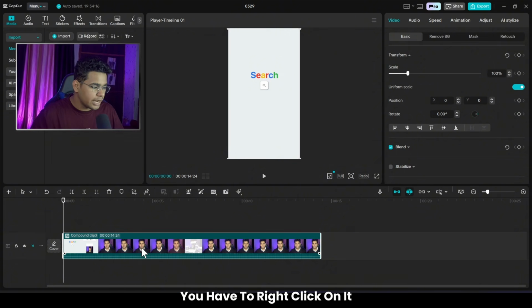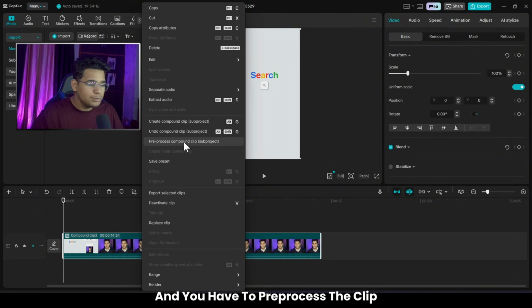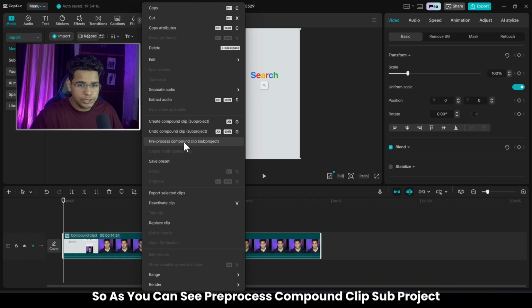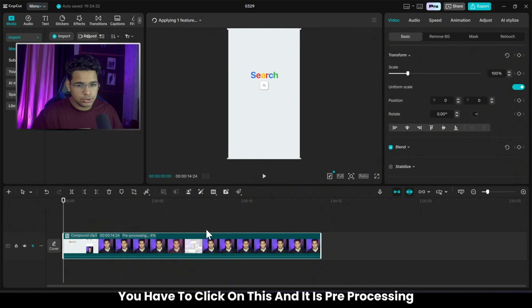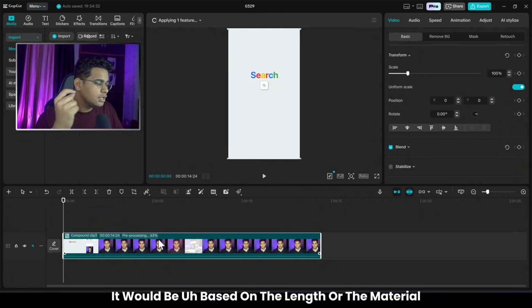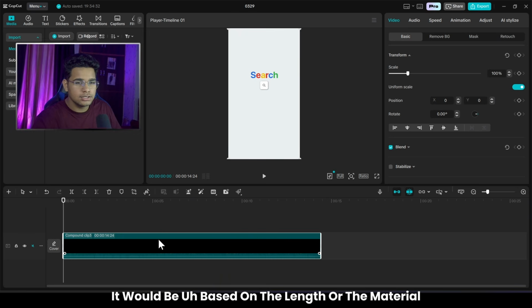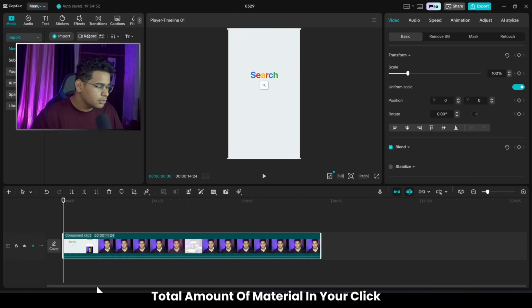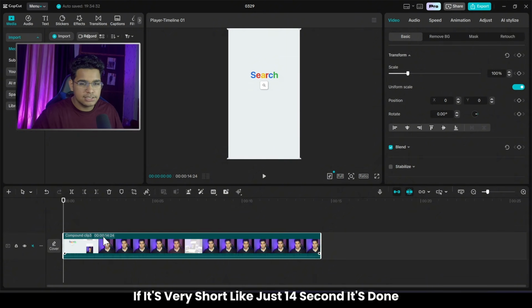Okay, so now after your compound clip is ready, you have to right click on it and pre-process the clip. So as you can see, "pre-process compound clip sub project," you have to click on this and it is pre-processing. As you can see, 0 to 100%, it would be done. It would be based on the length or the total amount of material in your clip. If it's very short, like just 14 seconds, it's done.